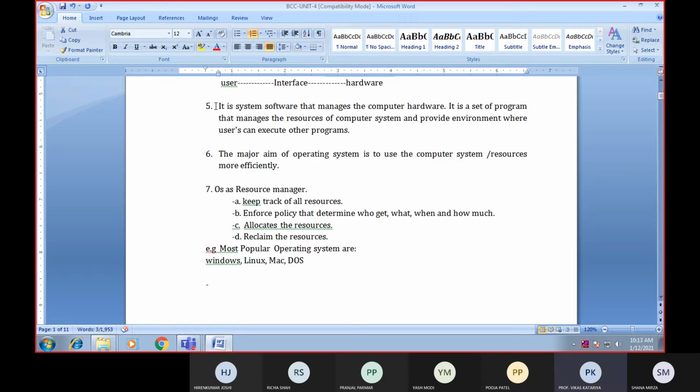Now let's talk about point number 5. It is system software that manages computer hardware. We know that the operating system manages the hardware as well as the application software, but it also comes into the category of system software. Basically, there are two types of software, application software and system software. Application software is solely designed for a specific purpose.